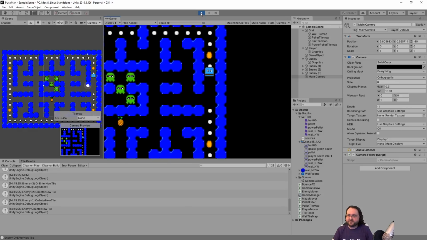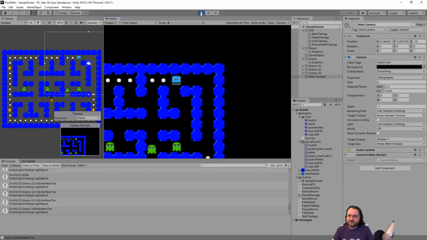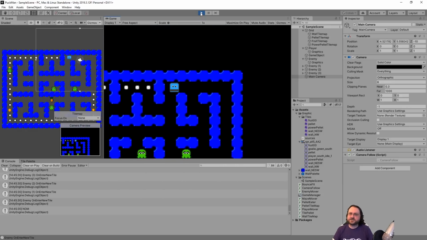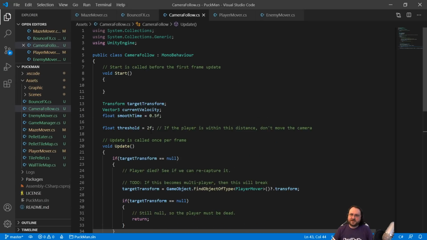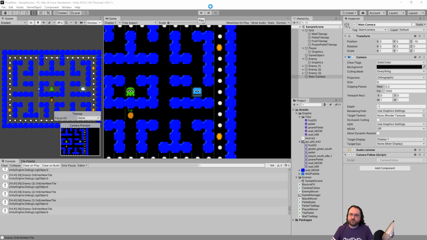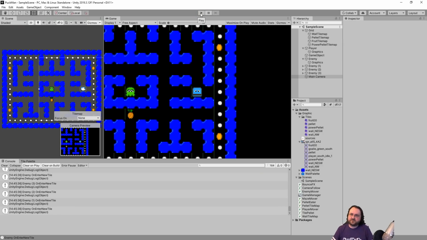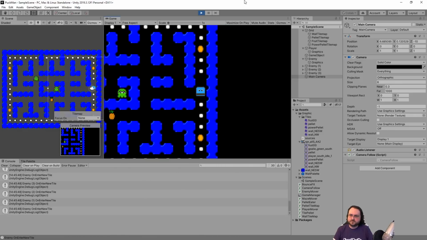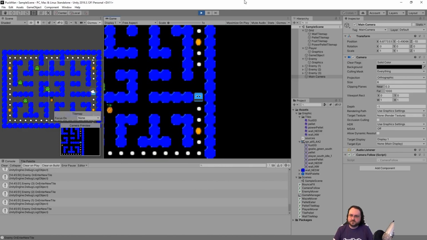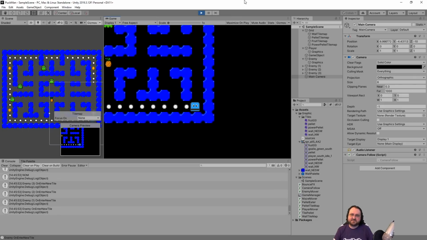I've seen first-person Pac-Mans. Now the camera's stuttering a little bit as it catches up. I mean, we could slow it down. We might want to give it just a tiny, microscopic threshold, and that actually might be all we need. It's just a really small threshold, just in case we're wiggling back and forth, so the camera doesn't judder back and forth. I don't think it actually matters.